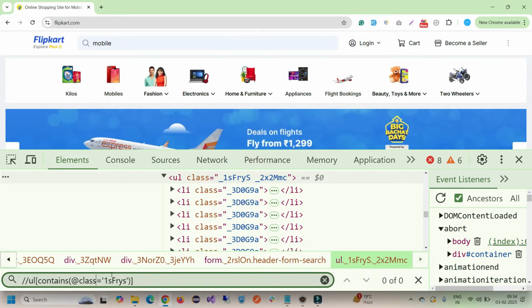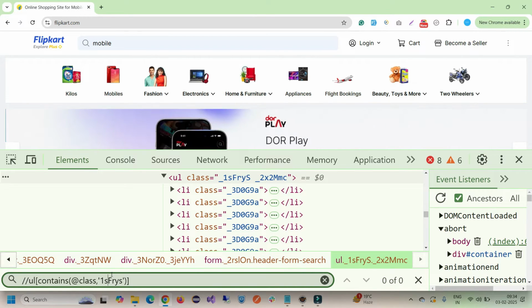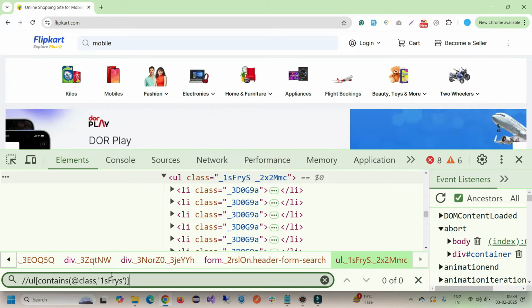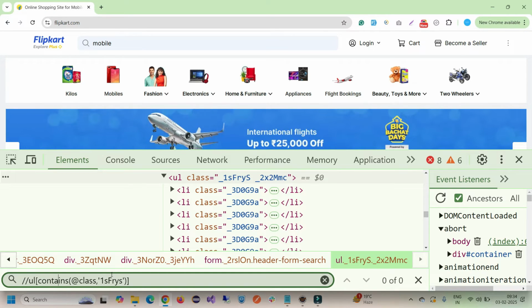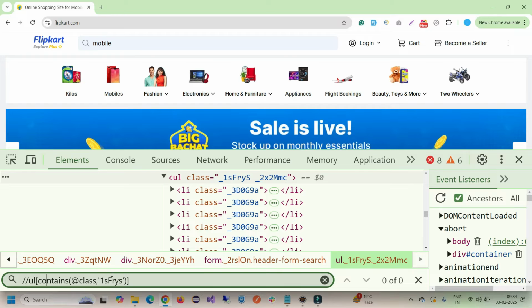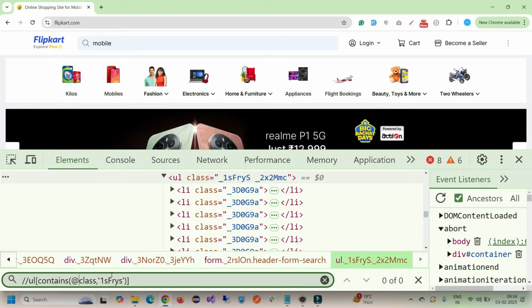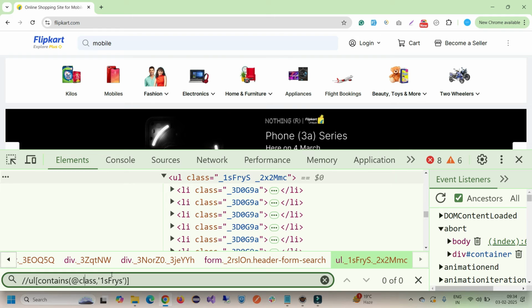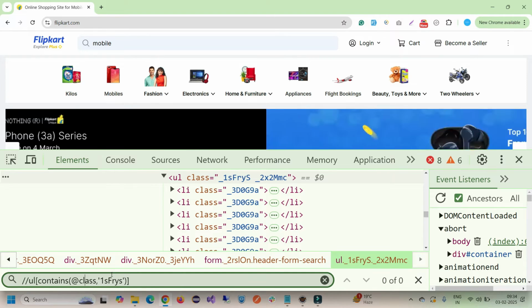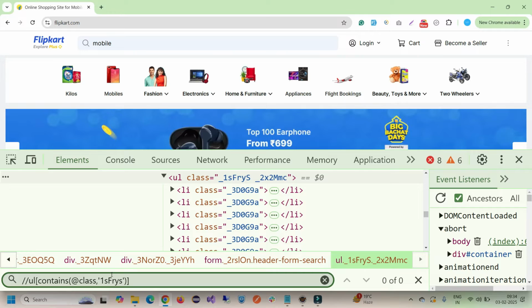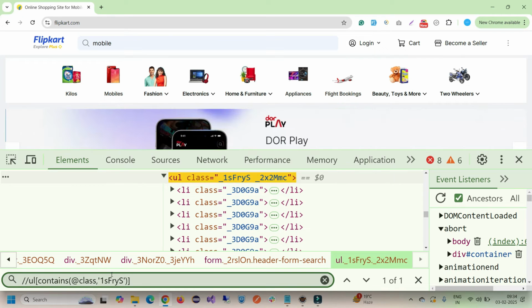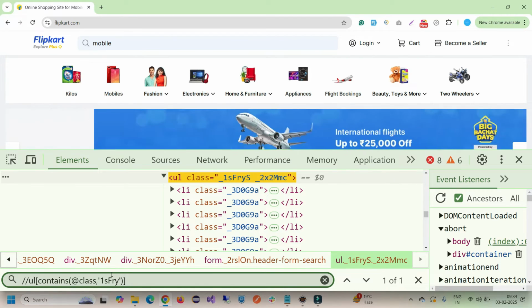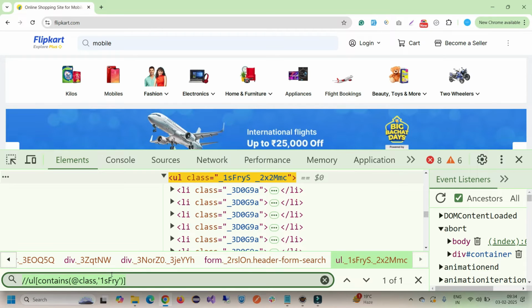Here we don't need to use equals to because we are verifying whether it contains or not. In that case, is it working? No. Slash contains @class equals to 1SFRYS. S is capital here. Yeah, now it's finding. Okay, I can remove S as well. It's fine, 1S fries works fine for me.